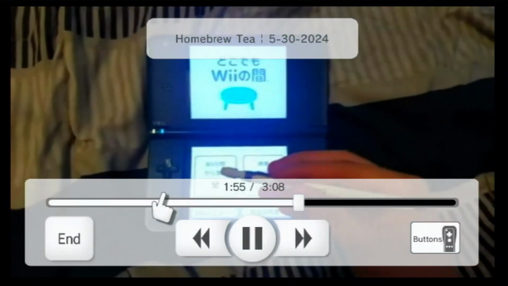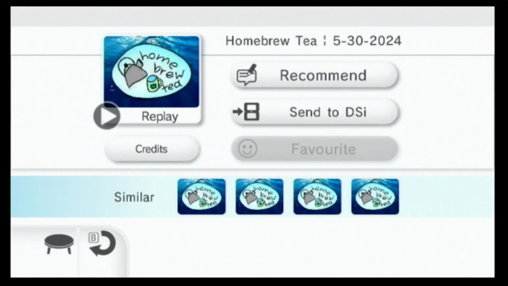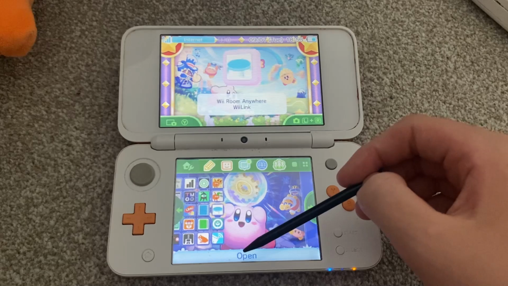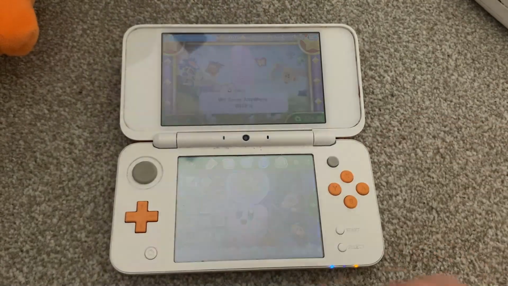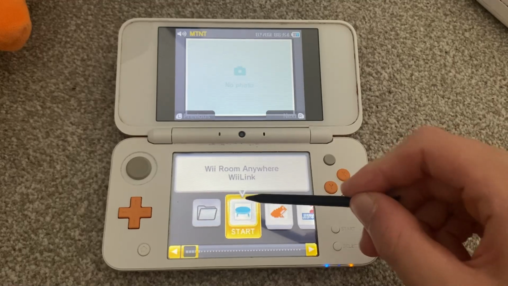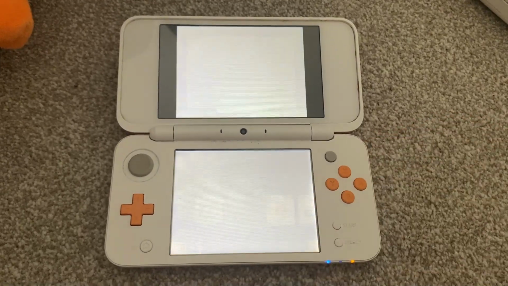Wii Room Anywhere? Yeah, I do actually think it's around the time to talk about Wii Room Anywhere. I'm just gonna go get my 2DS ready, hold on. Now I do have a forwarder of this app on my home screen, but it does not work, let me show you. Yeah, it just does that every time, I don't know why. But it works fine from the Twilight menu, so we're gonna launch it from there.